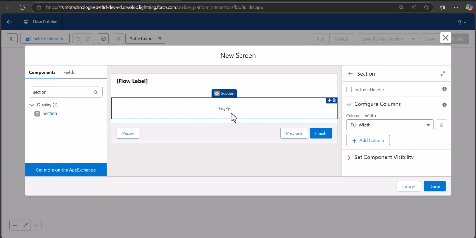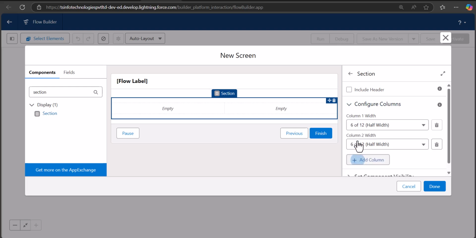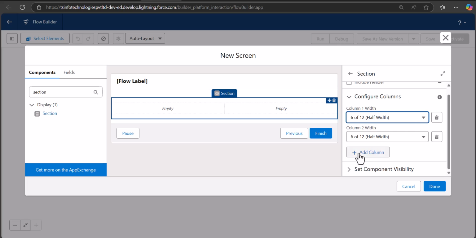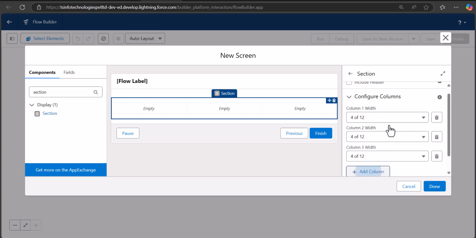So as of now, you can see only one region on the screen. And now to divide this section into 2, 3 or multiple sections, you have to click on this. You have to go to the configure columns and here click on the button add column. And from here you can select the width of the column that you want to display in the screen. So here in this example, I am going to display 3 columns. So accordingly, you can select the width of the columns.